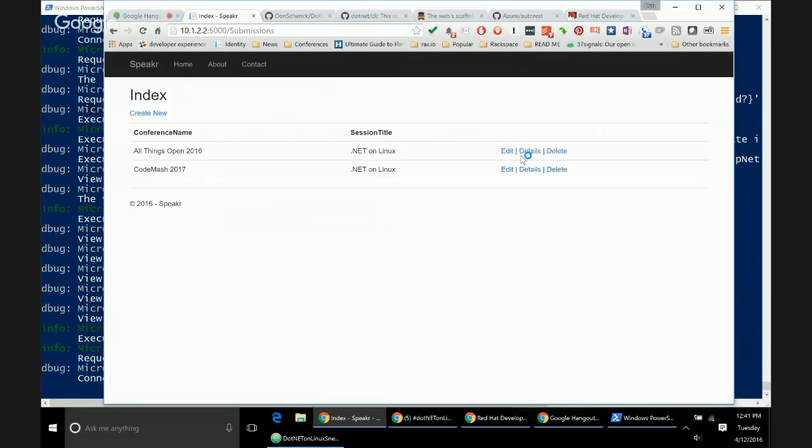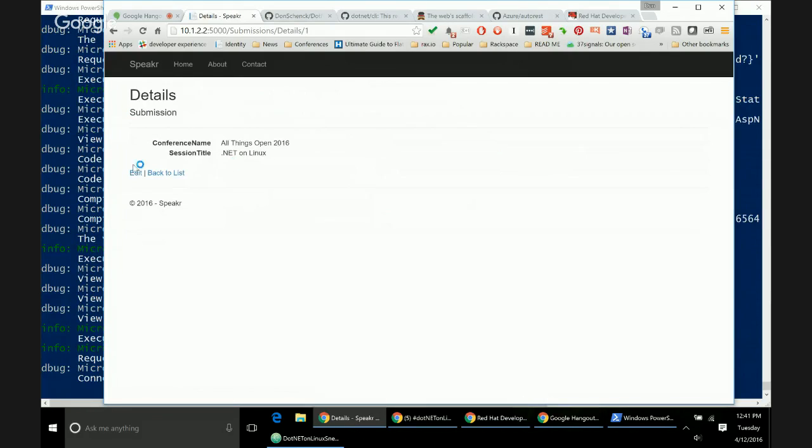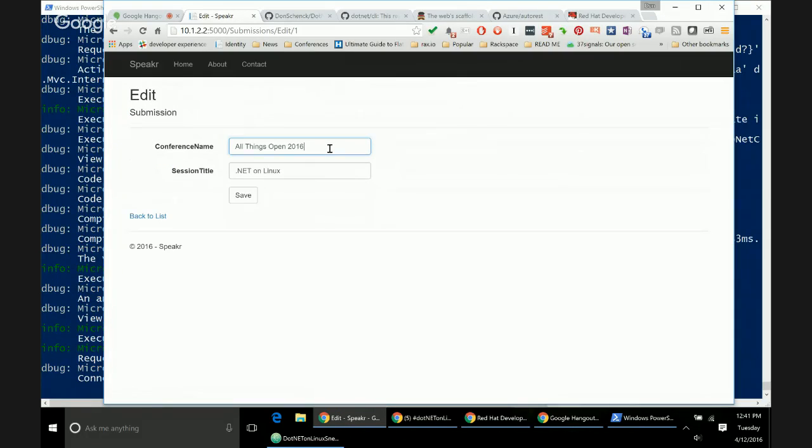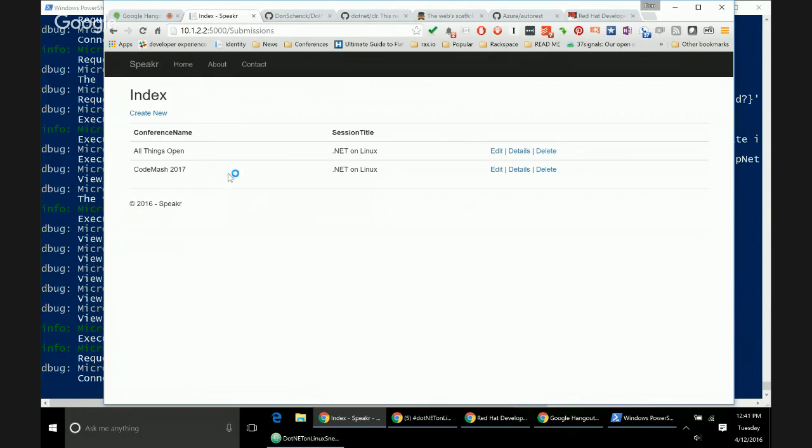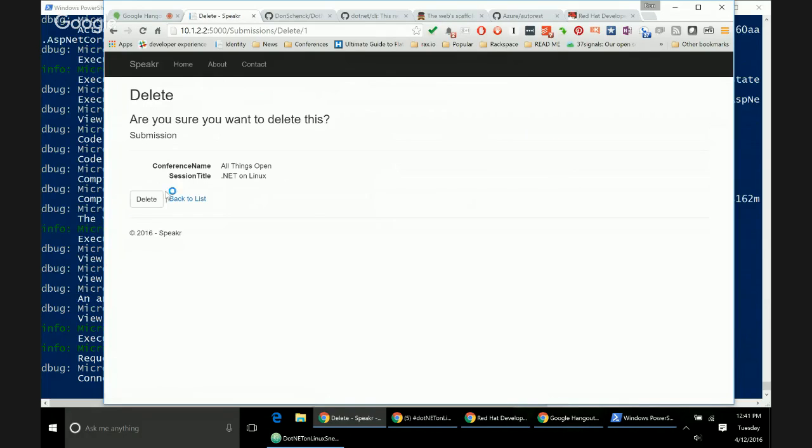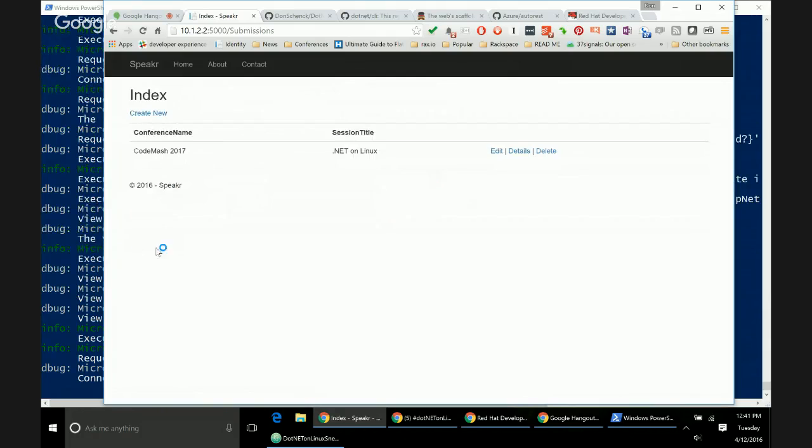And there's a list. I can get details on one. I can edit it. Just to get All Things Open. And it goes back to the list. That's fine. I can delete one. So there's your create, read, update, delete.